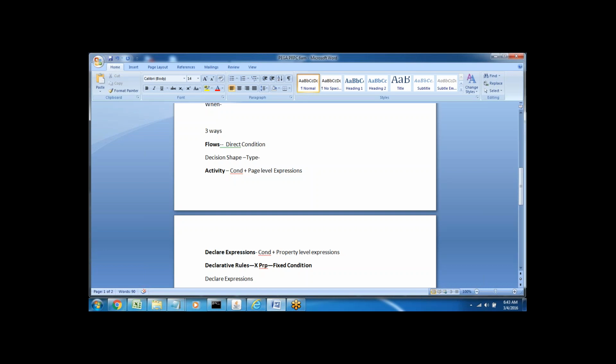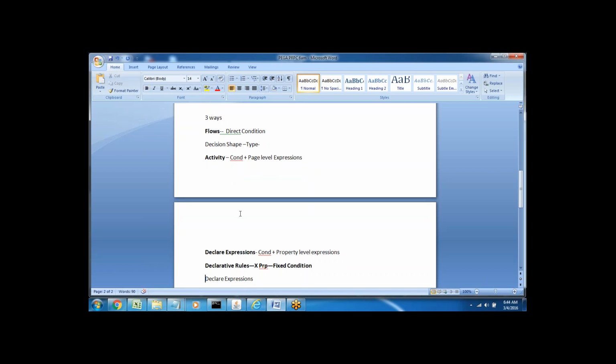Based on that we select the decision shape, and in the type we mention the type of rule. Inside an activity, we generally use methods, so we use the method names. Property-map-decisiontable is the method for calling decision tables, property-map-decisiontree is the method for calling decision trees, and property-map-value or property-map-valuepair is the method for calling map value conditions.